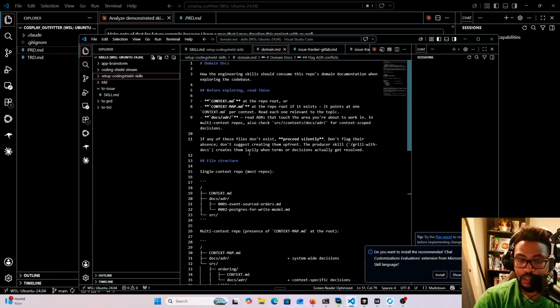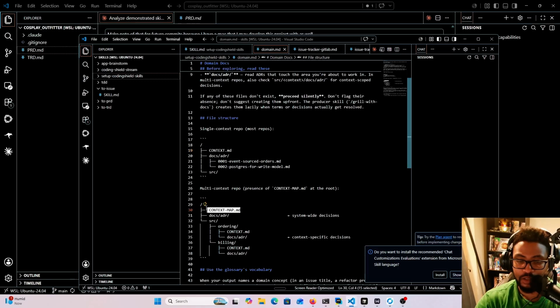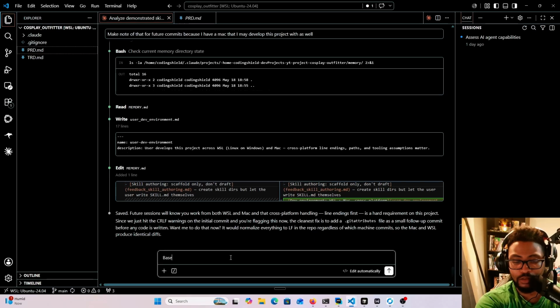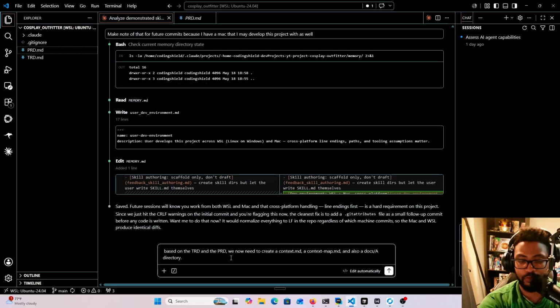So from here, what we now need to create is this context.md, it looks like, because we don't have that. And we also need to create this context-map.md as well, and this docs/adr, all that kind of stuff. So I'm going to tell Claude to create these three things. I'll just say, based on the TRD and the PRD, we now need to create a context-map.md and also a docs/ directory. And by the way, that should be lowercase because that's what it's looking for.